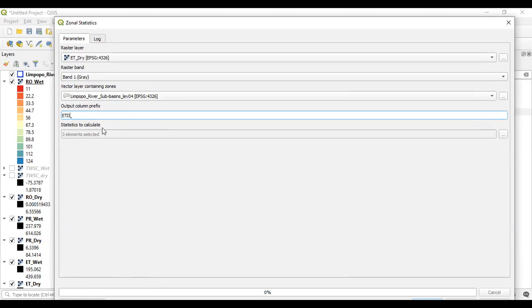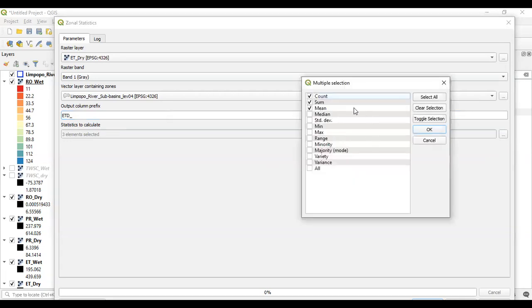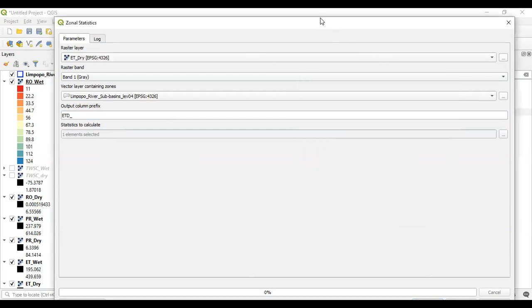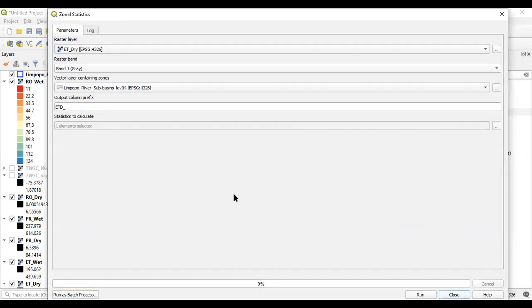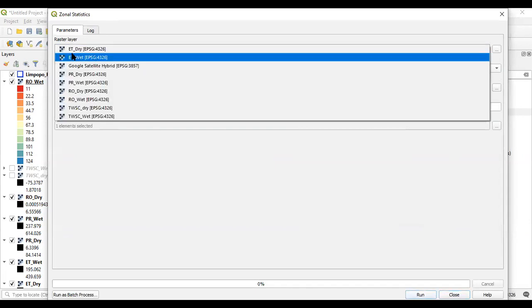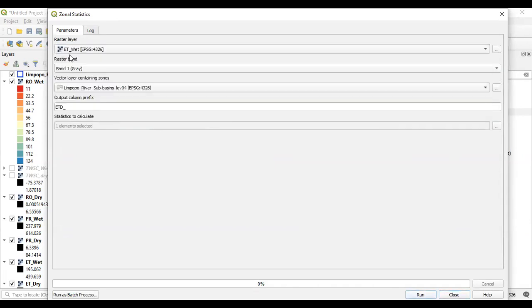And under statistics to calculate, as I said earlier, I will be calculating average water budget components. So be sure to select average. I will select mean, which is average, but you can use any statistic you want, depending on the use case. Then click Run. It is completely successful. Then I'll go next to evapotranspiration for wet season.